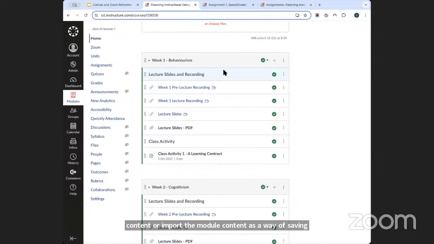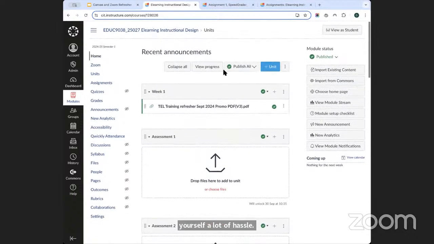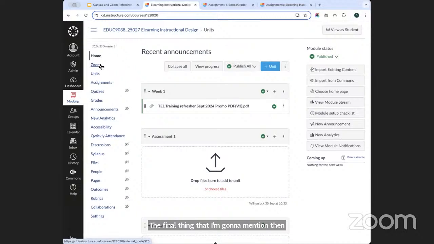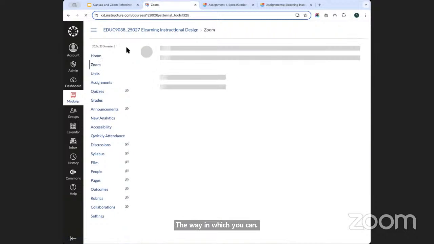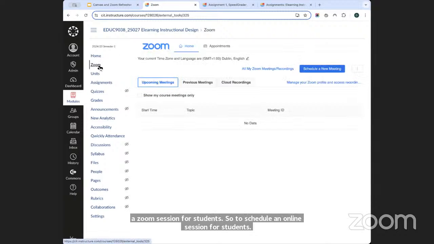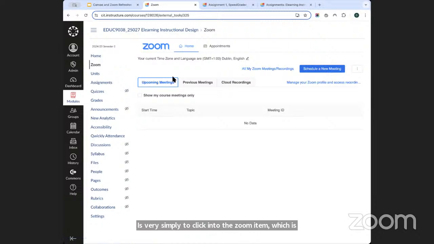The final thing that I'm going to mention then is Zoom. So Zoom is MTU's online delivery tool of choice. The way in which you can schedule a Zoom session for students, so to schedule an online session for students, is very simply to click into the Zoom item, which is enabled by default in each module. And from here, you can see any upcoming meetings that you have, any previous meetings that you have, and recordings of same.